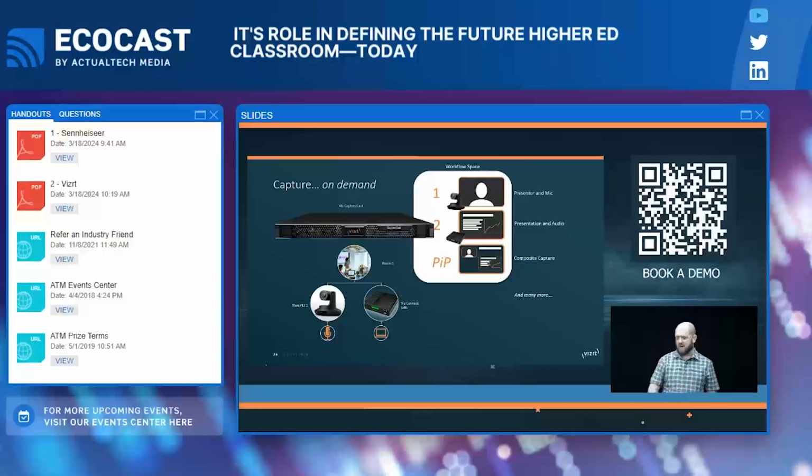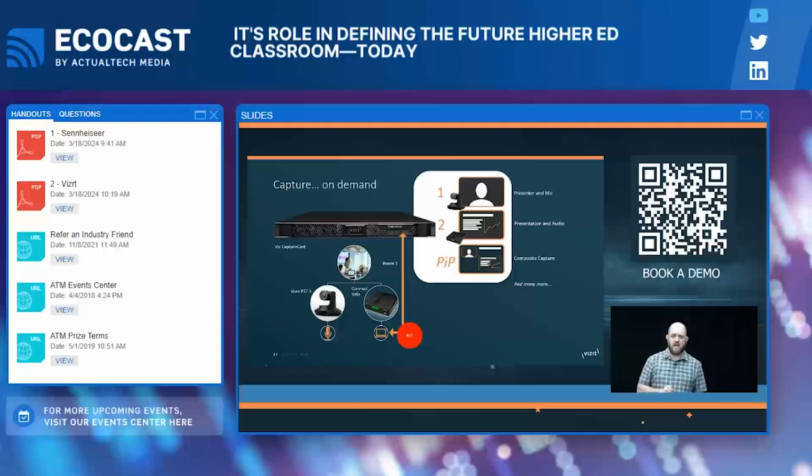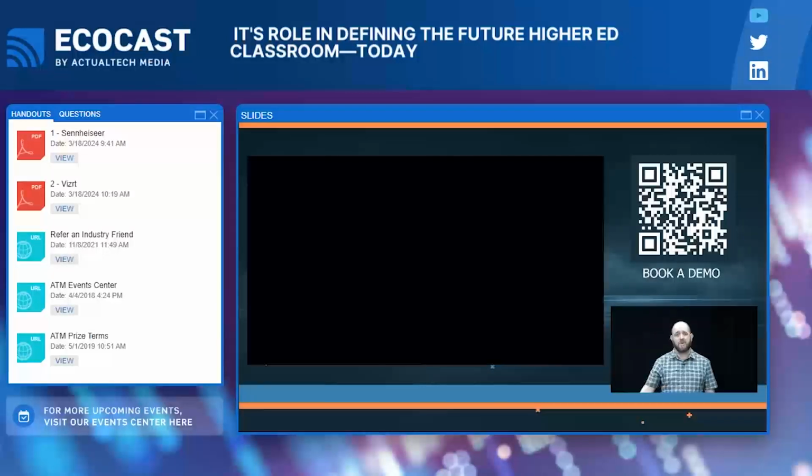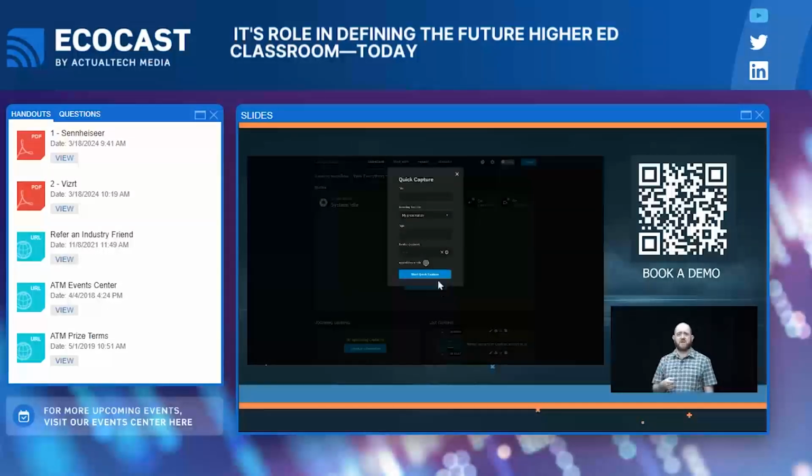Now, CaptureCast can, of course, capture on demand. So in this room, our user is actually going to log in through a web browser off their laptop on the network into the CaptureCast, and we're going to use that to trigger a workflow that in today's example consists of presenter, presentation, and a picture-in-picture. Now, you can see this running here on screen.